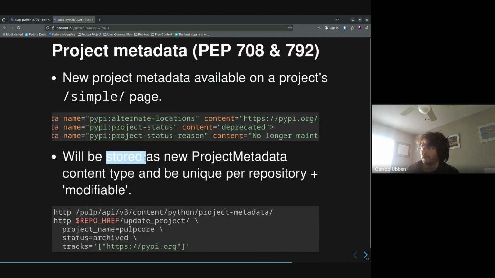This new content will be stored as a new content type as well. So it'll be syncable and it'll be unique per repository. And what's going to be kind of unique about it is that it will be slightly modifiable. And what I mean by this is that we're going to add a new endpoint on the repository that allows you to update the project metadata. Now, we're not actually modifying the content. We're just creating a new content and then replacing the old one that's there.